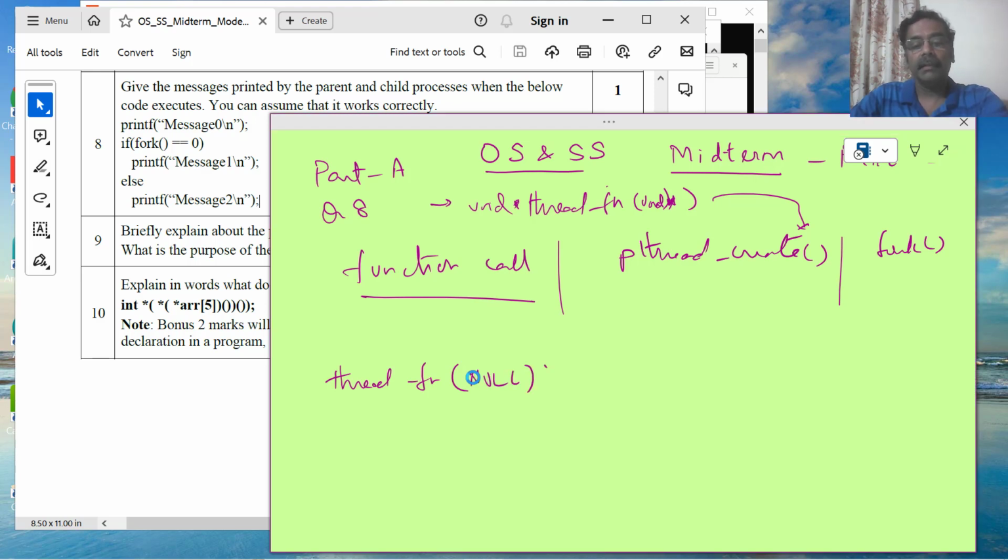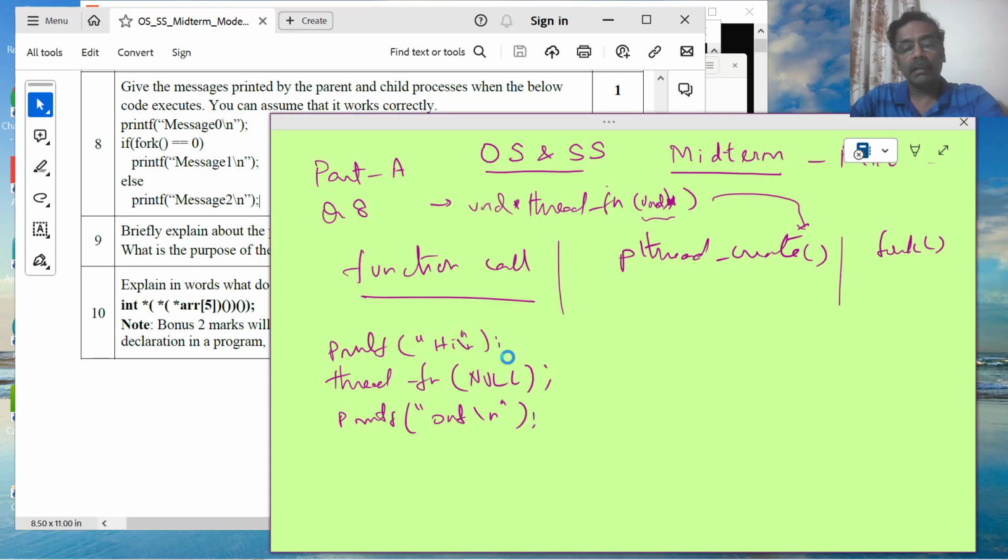In that case, the pointer is passed as a null. A null pointer is assumed to be a void star pointer, and this function is going to be invoked. Now suppose I have a printf "hi", and then I have another printf "out", maybe to say I have come out. Now what happens when these instructions are executed? We call the printf, hi is printed on the screen, then the thread function is called.